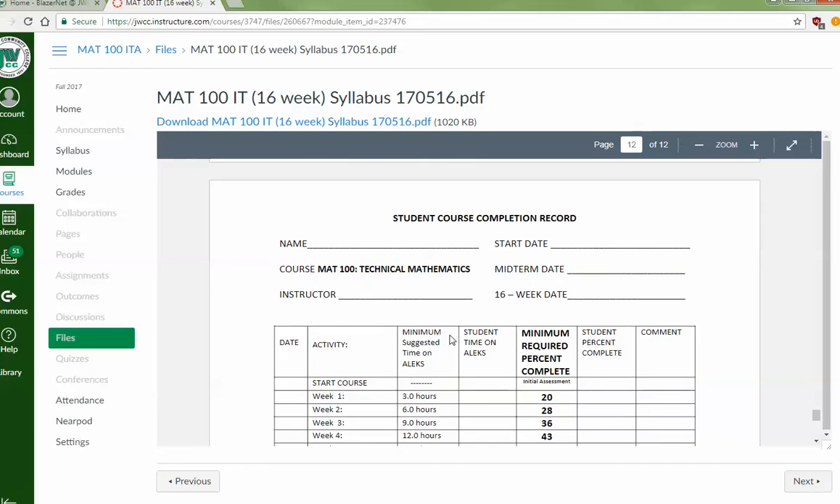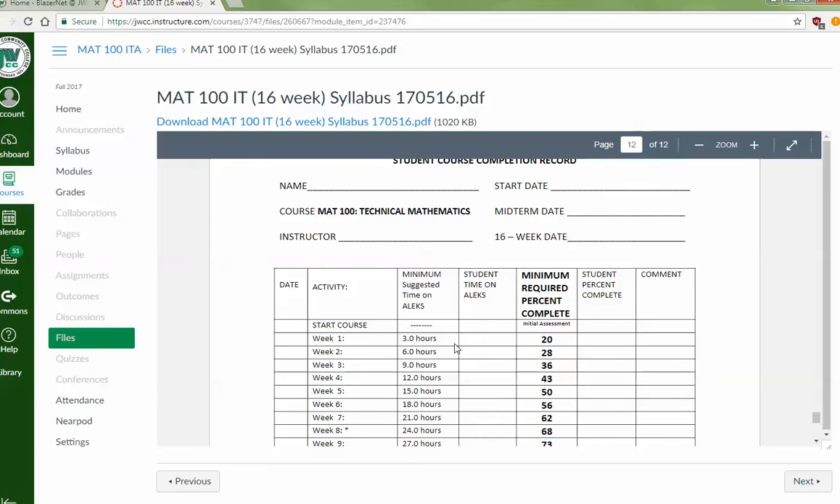And this is a student course completion record. And so if you're asking yourself, well, how much time am I supposed to log every week? How many hours am I supposed to do? And where should my blue bar be at the end of each week? Here's that record.